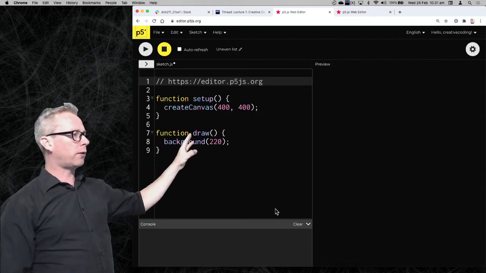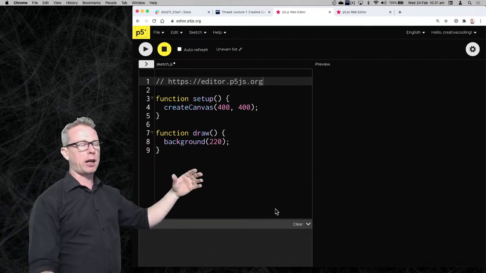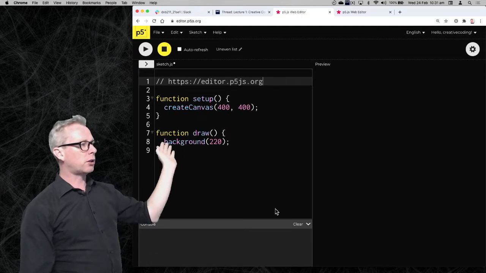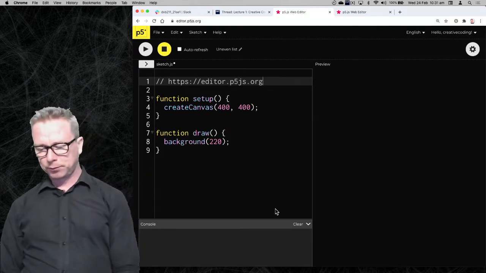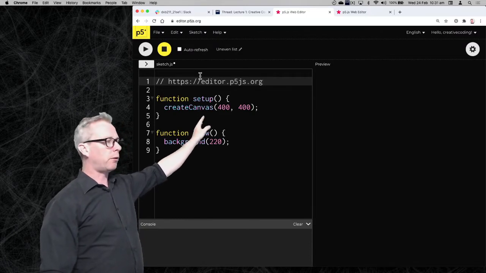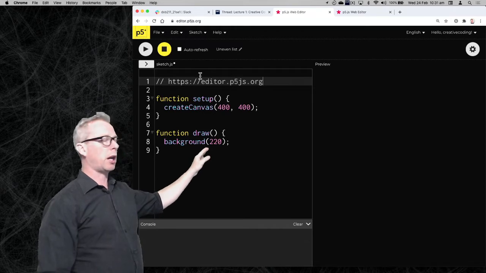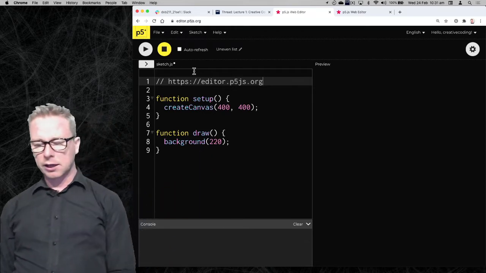And then the draw function is kind of like an animation frame that gets drawn every time until the sketch stops. So in this case, we're creating a canvas that's 400 pixels wide, 400 high, and then in the draw loop, we're filling it with a grey background. That's what the 220 means there.